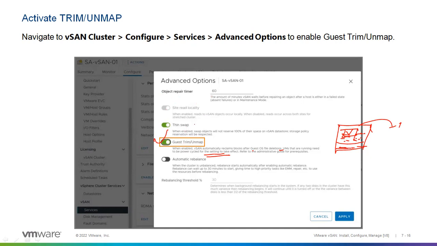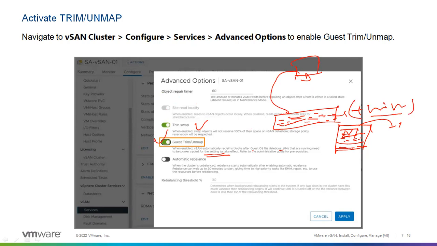Then thin swap. Swap means when you enable the swap, any kind of swap object in storage, the swap file on the VMs, right? The swap file on the VM will definitely take place in the underlying storage. If we make it thin, then it will only reduce the swap space to the actual use.